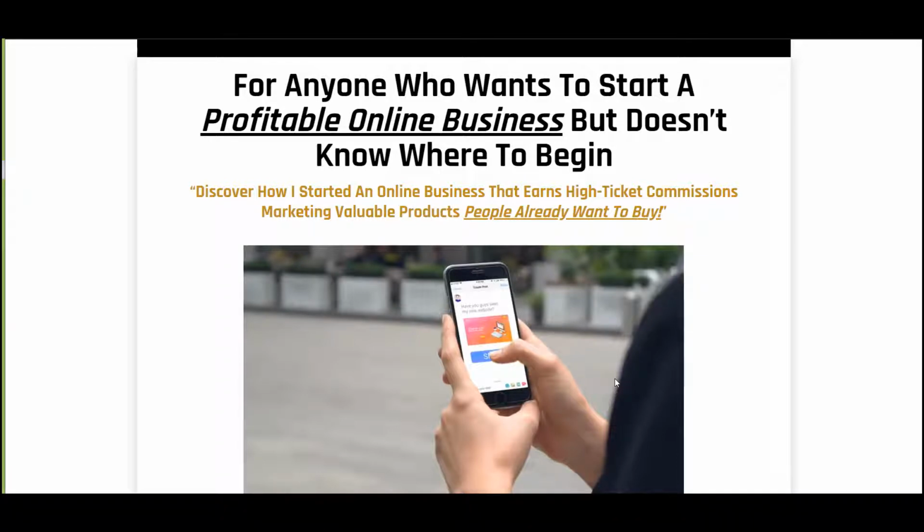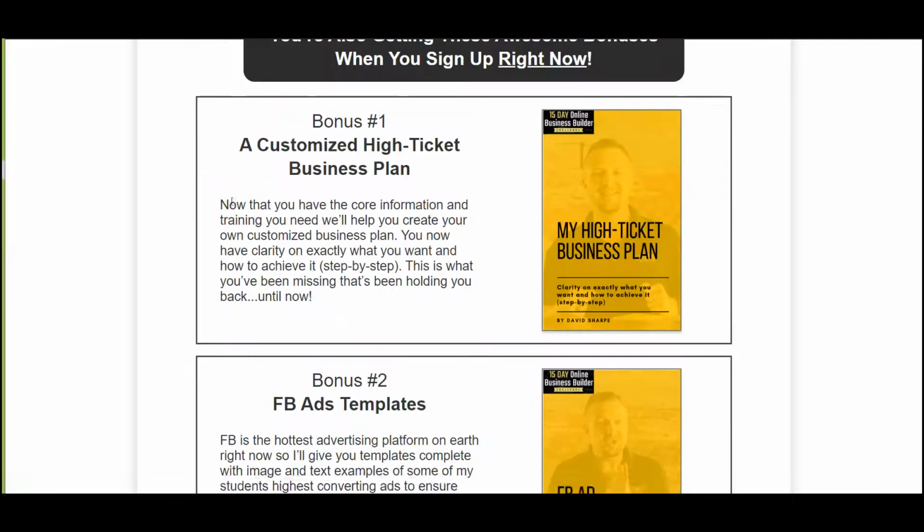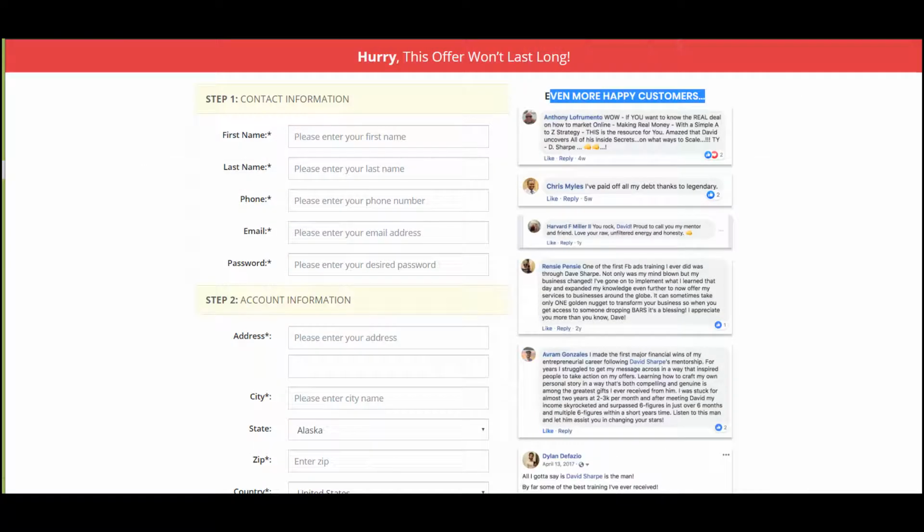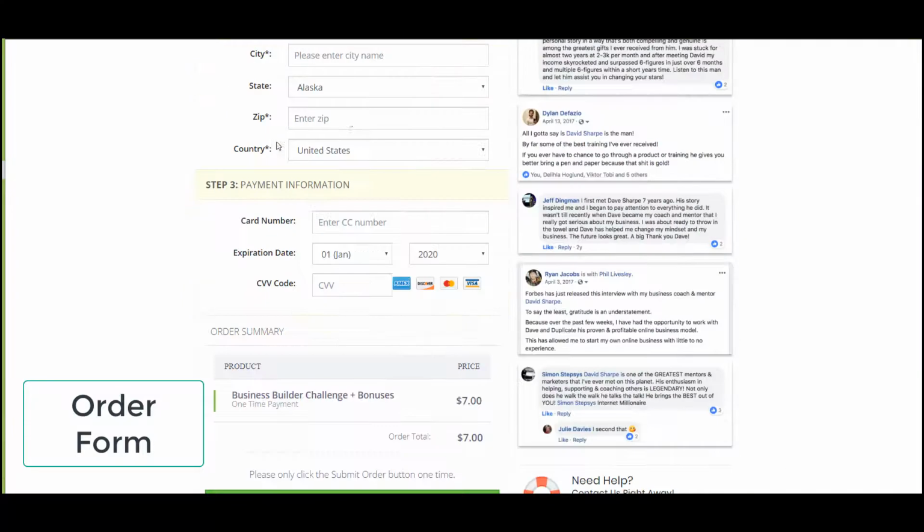We provide the value first, then we ask for a sale, right? So if they have an interest in the offer, they can learn more here. Then they can click on get started to learn and to buy the course. Then they'll be sent to the next page. This one is the order form, right? On the order form, they can just order, right?